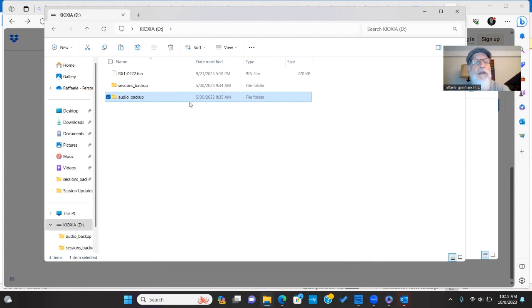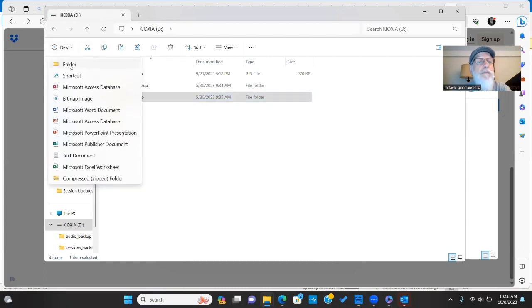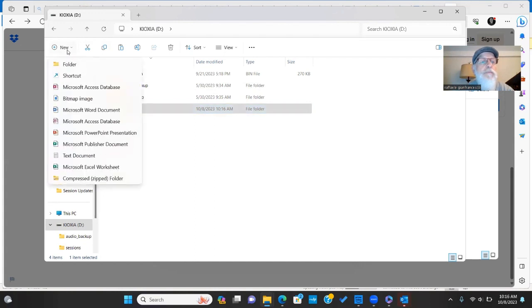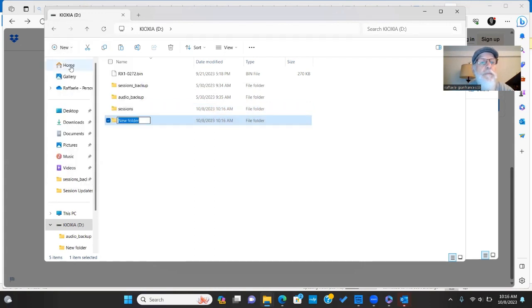The LAMP is going to be looking for a folder called sessions and audio when you're trying to copy stuff back and forth. So these won't work for copying anymore, but they will hold all those sessions. So what I'm going to do now is I'm just going to go to new, and I'm going to create a folder. I'm going to call it sessions. And then I'm going to do new, and then folder, and call it audio.